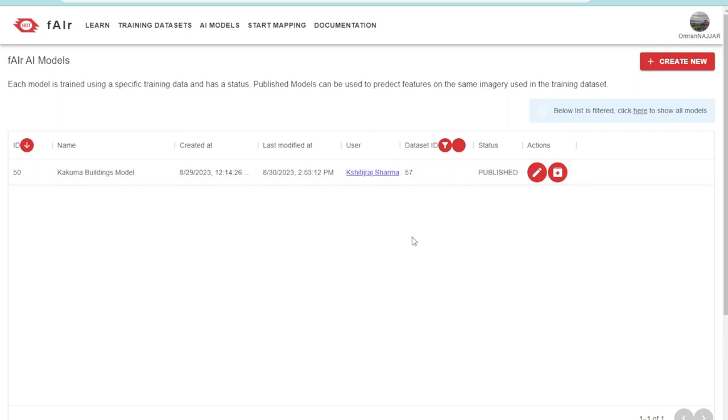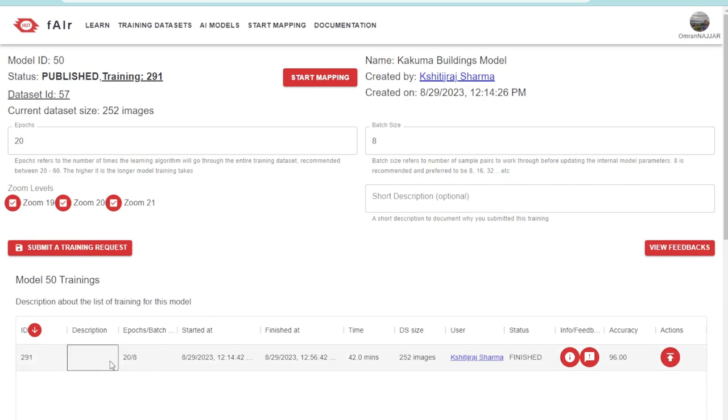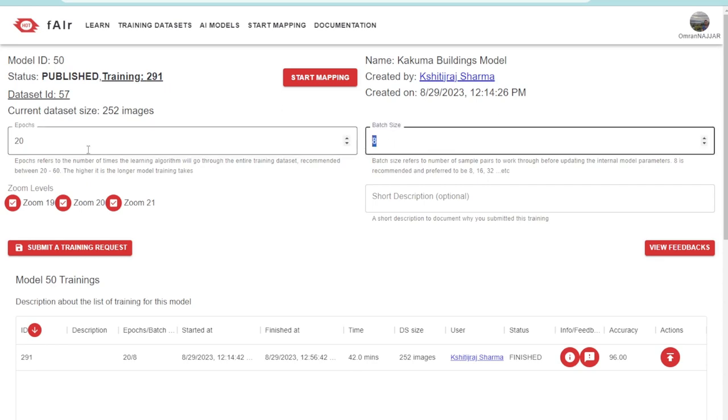This is a Kakuma model. We can go to its edit. This is a previous training for the model. I will submit a new training, but I will use the previous training because it takes some time to create a new model. The model specifications in general are the different zoom levels that we will need to use or download for the imageries when we create that model, the epochs and the batch size.